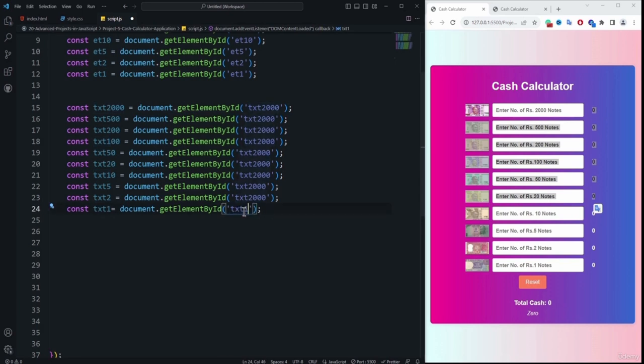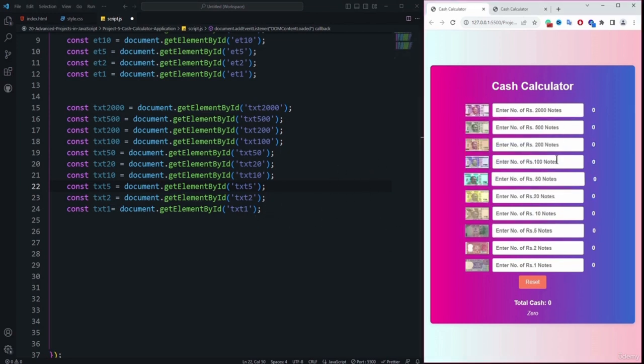Now I'm going to copy, as the id is going to be similar. You can simply copy and paste it, which I am doing here right now. Copy it and paste it, and similarly copy this particular one and paste it. You can see now I have initialized all the IDs. So we have the references of all these span elements and all of these input elements.